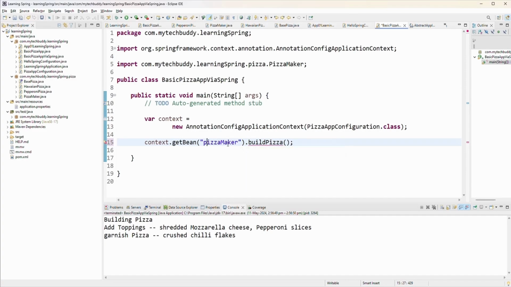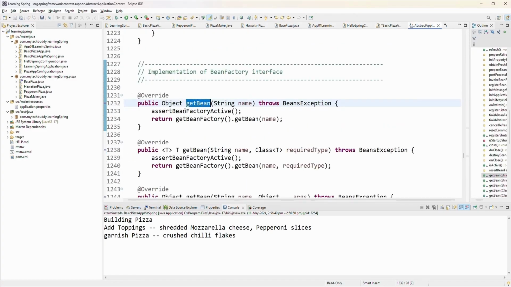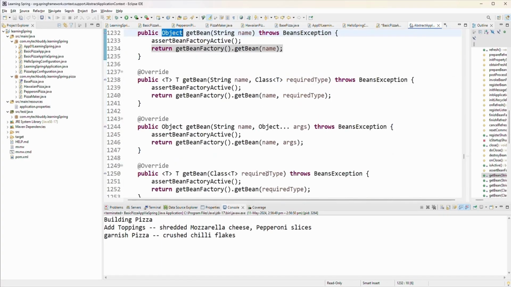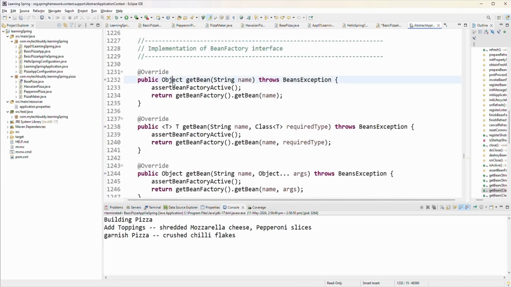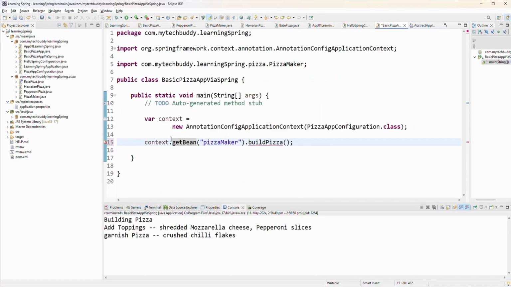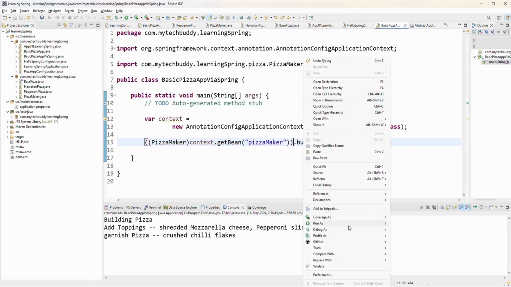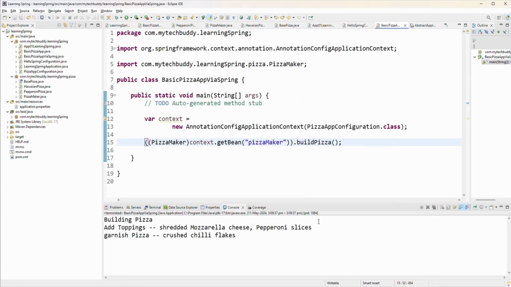Why is that? Let's go to get bean method definition. When we call it through name, it returns the object, but when we return by class, it returns the class object. So a normal object doesn't have the build pizza method, so we have to cast this into pizza maker. Let's cast this, and let's cast the whole thing. Now build pizza is available, so we'll run this again, and it should give the same result.